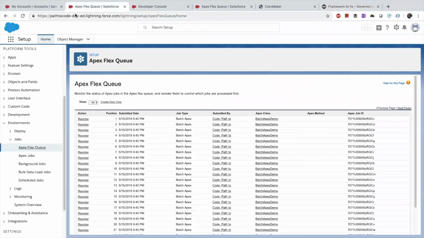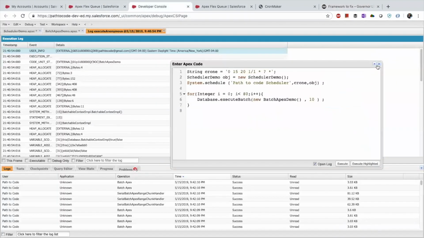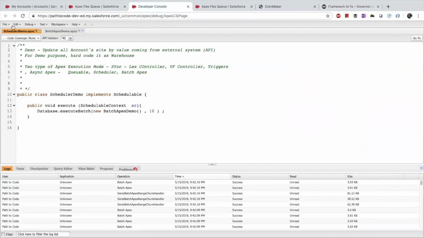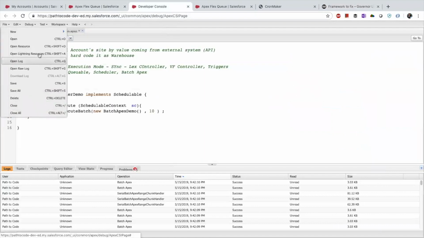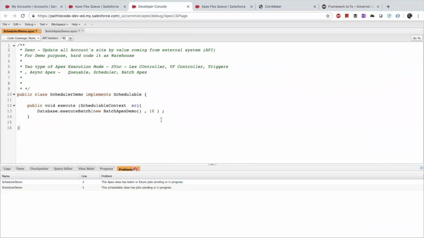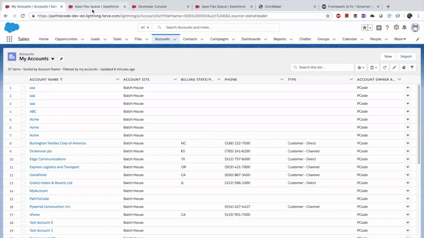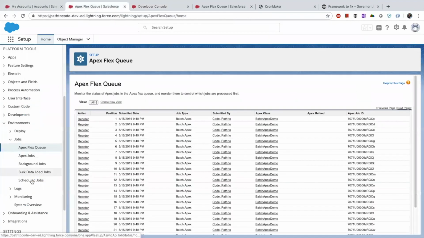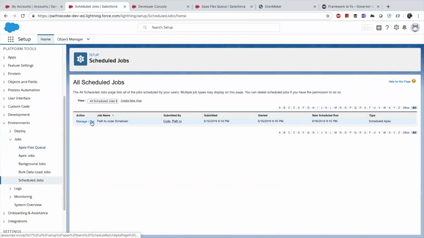Now, the last thing I want to show to all of you is this problem. So whenever you have any scheduler in your org, let me clear the log first. Let's assume that I want to execute my batch from a scheduler. I am trying to save it, but I would not be able to. Why? Because this error would always be here. So how to fix this? First step you have to do is, first of all, go to scheduled jobs and delete it.